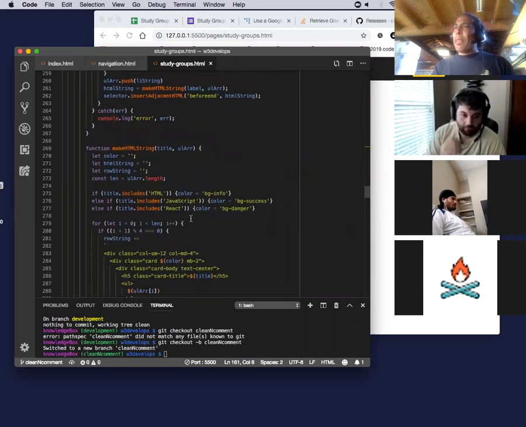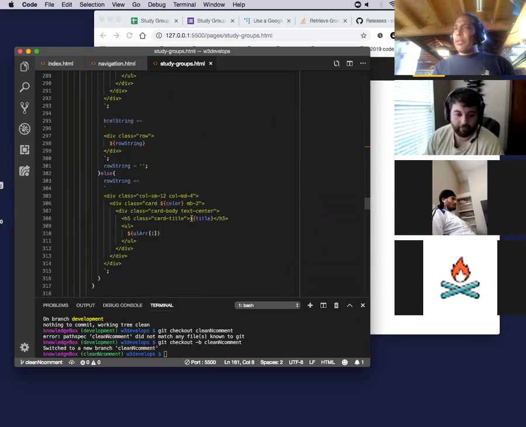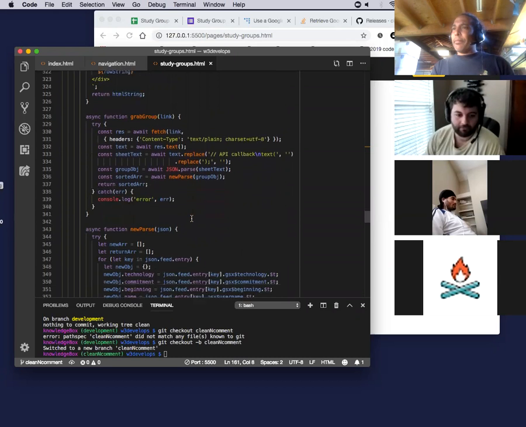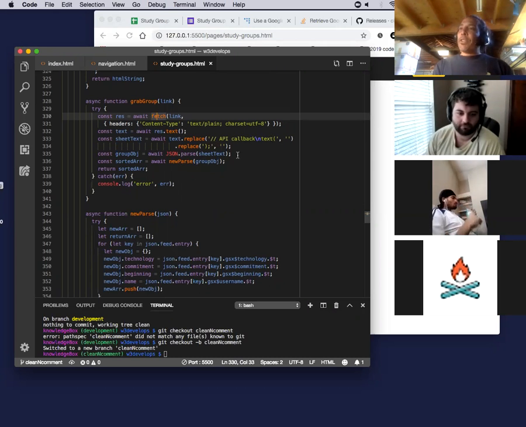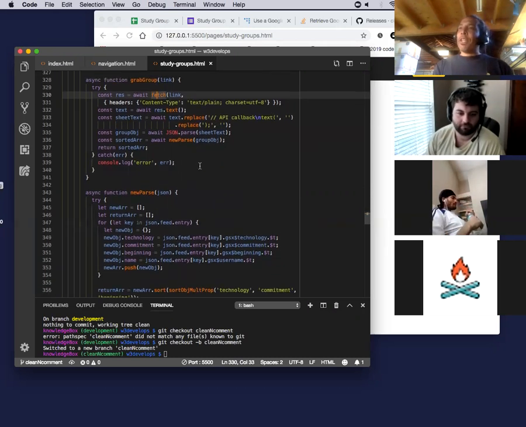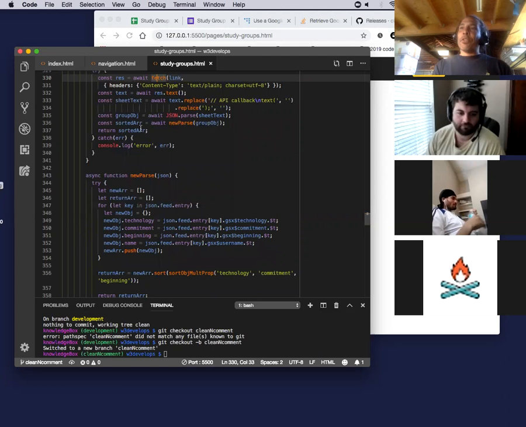So let's see where I was. So again, this is just the grab group function that does fetch. That's the ES6 syntax to do a URL call, go to an API and get the data. It turns it into a string, removes the extra characters, parses it in JSON, and then it returns the sorted array.